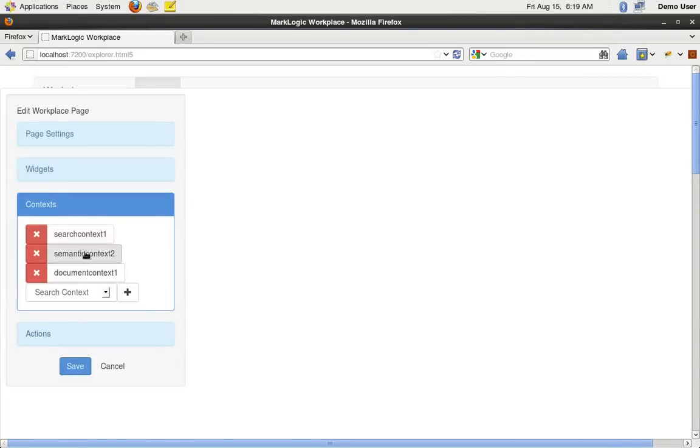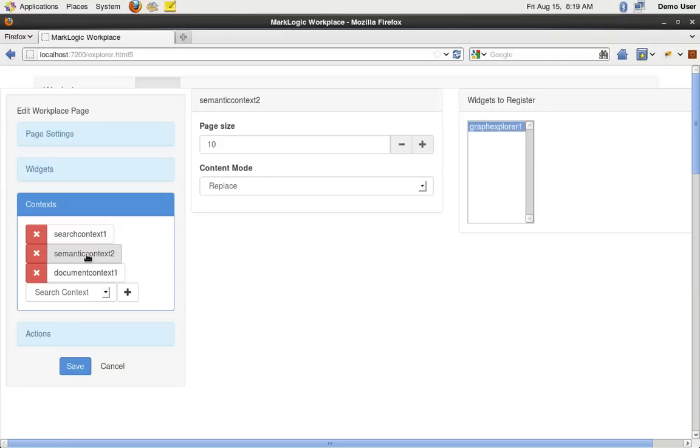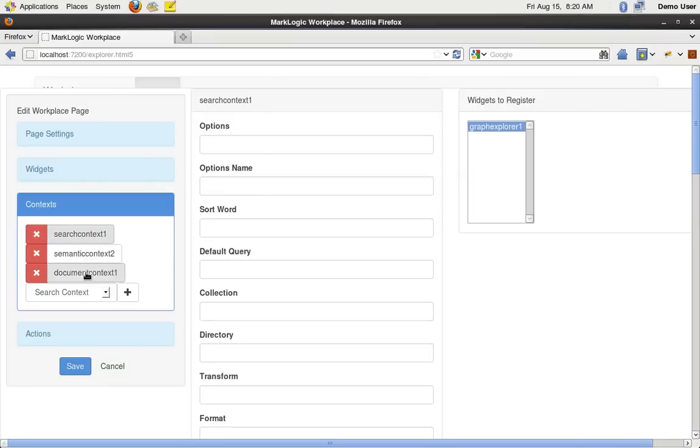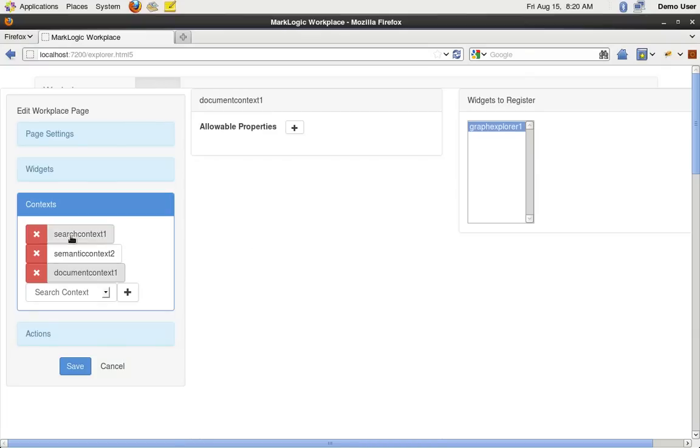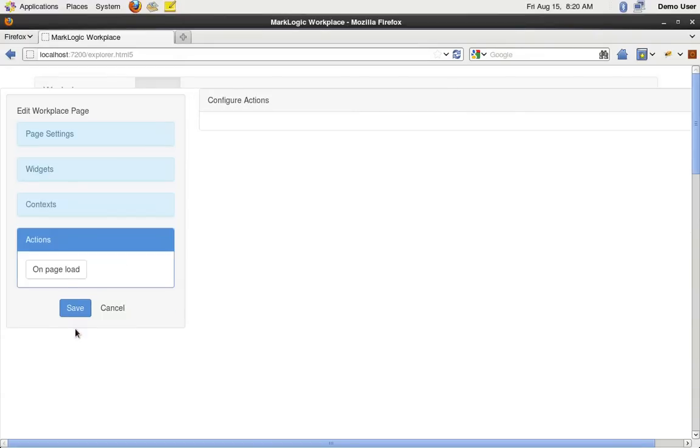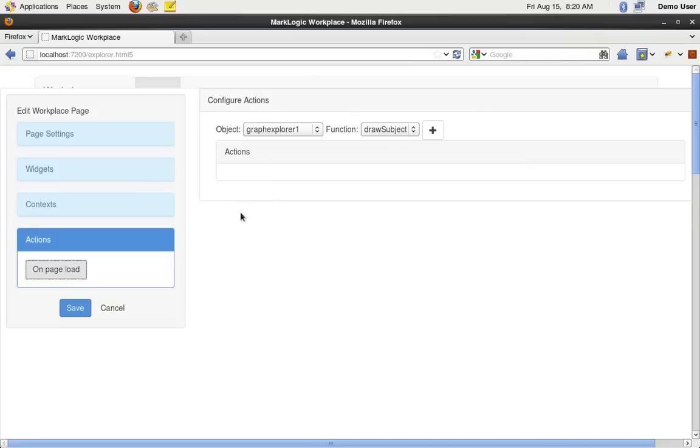We see we have several contexts, so the semantic context you'd expect linked to the Graph Explorer widget. Well, the Graph Explorer also uses a search context and a document context to pull back information about the document and its facets as it's extracted from the search context. So that's why there's all three of these contexts. So that one widget is registered with all three in order to give it the functionality it needs.